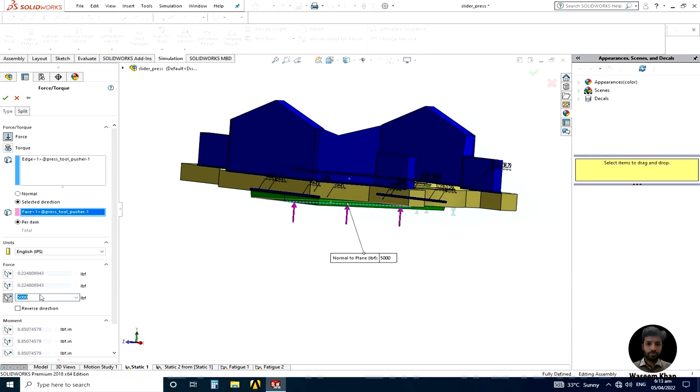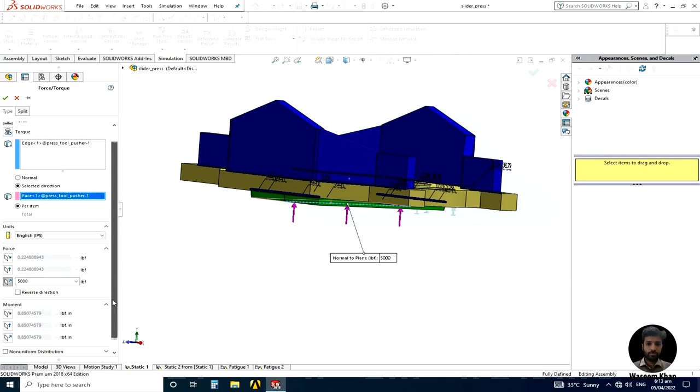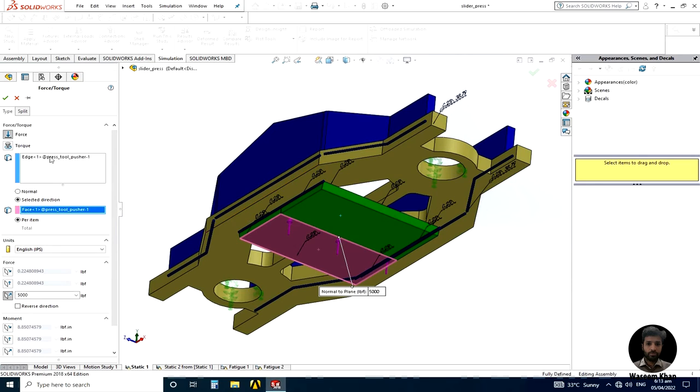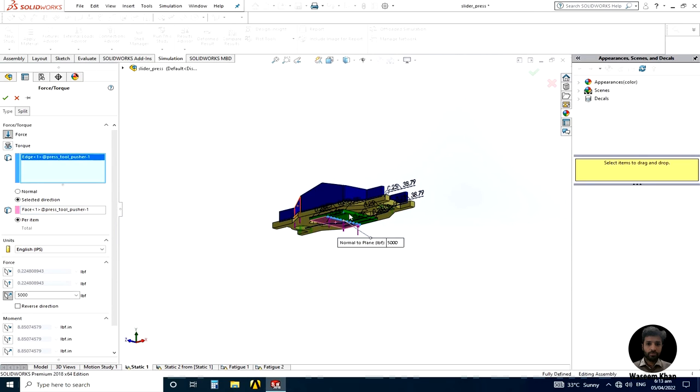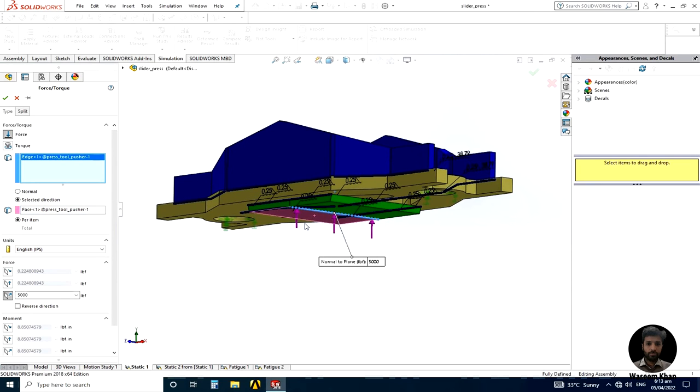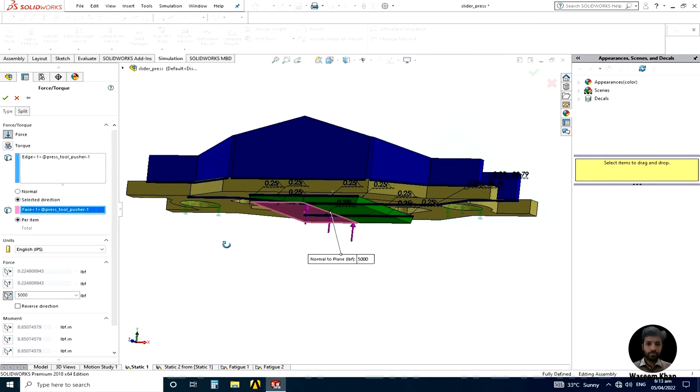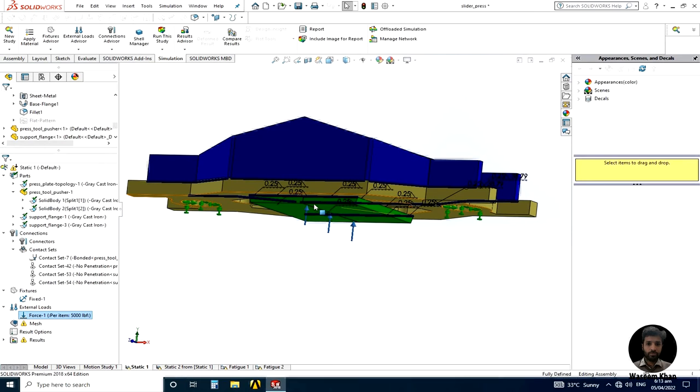Now there I put a force of 5,000 pounds and select the edges that I want to apply the forces on. Also, you have to select the plane to which these forces are perpendicular or parallel. So this is the force that is acting on this face.